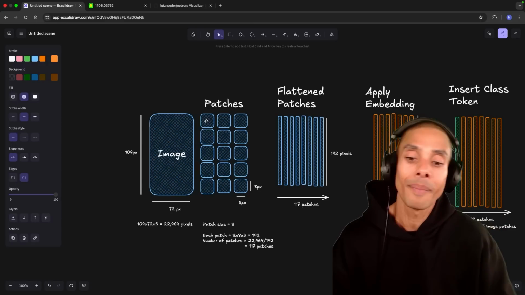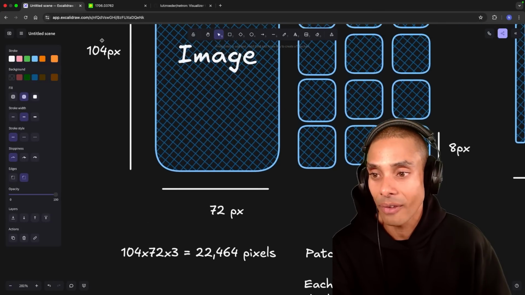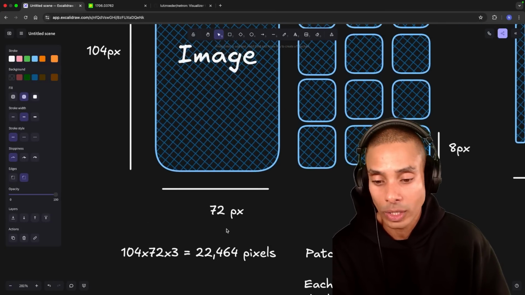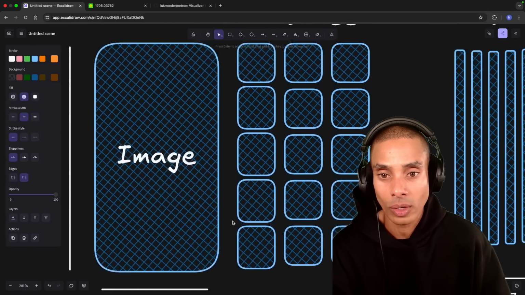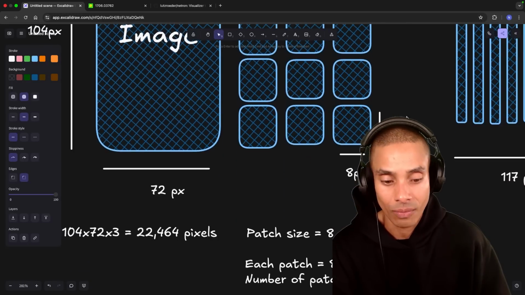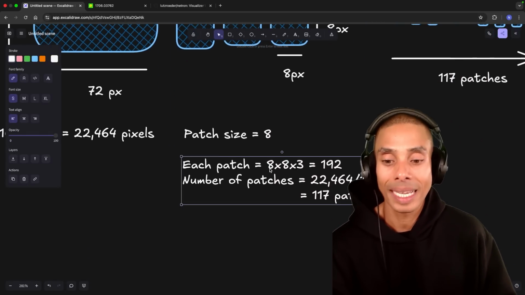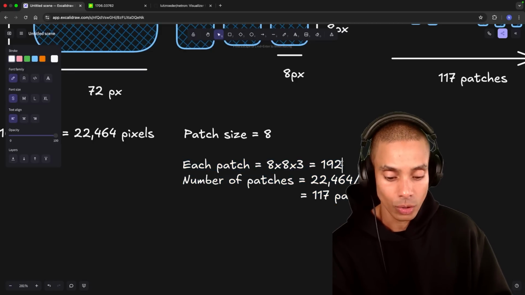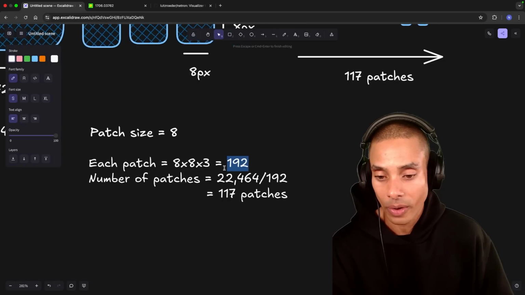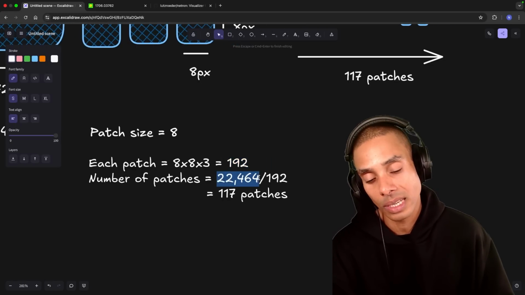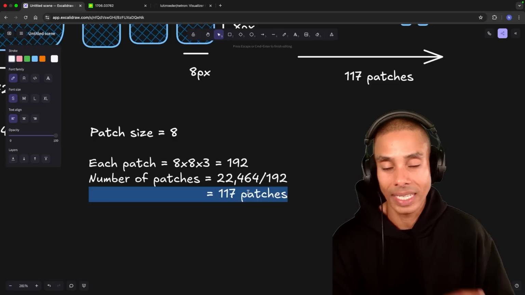So remember, we chop it up and we can choose how big we want those patches to be. Originally, if we have our 104 pixels by 272 pixels, that gives us 22,464 pixels. We then chop it up into patches, and here I've chosen the patches to be 8 pixels by 8 pixels. That means that each patch represents 192 pixels of information. Now, if we chop up those 22,464 pixels by 192 pixels, that gives us 117 patches.